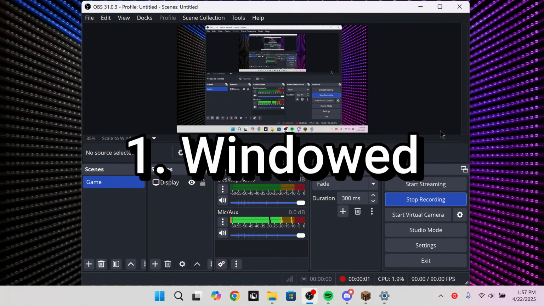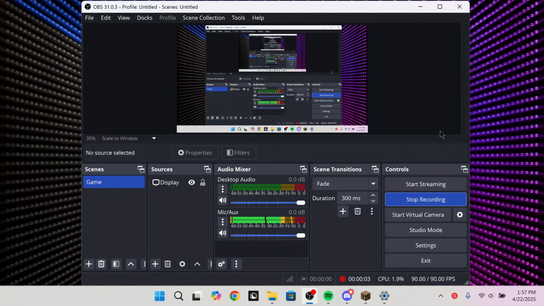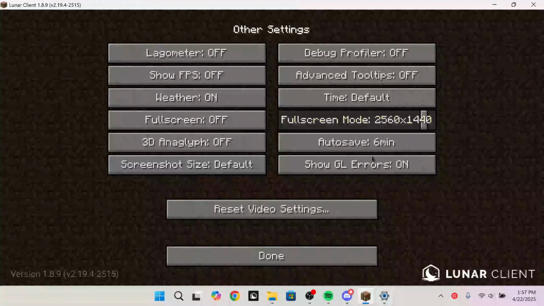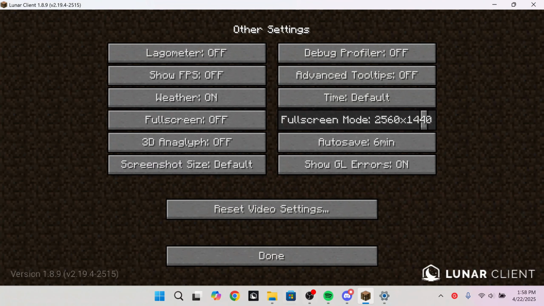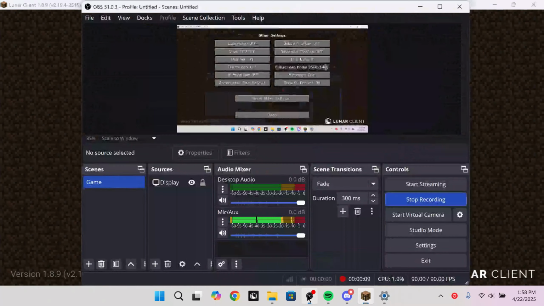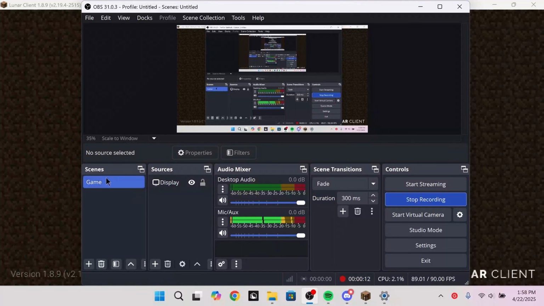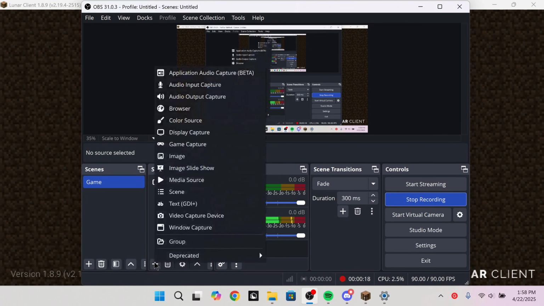So the first way to record is if you're playing Minecraft in a window screen like this. You see you have your top bar here, and you can still see your task bar. To set this up, you create your first scene, which I've already done, and you can name it game. And then you come to sources, and what you want to do is add a source and go to display capture.